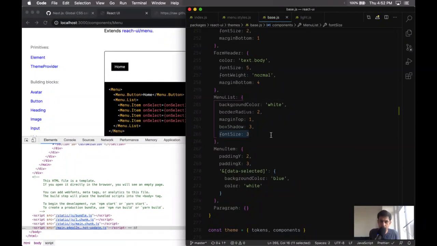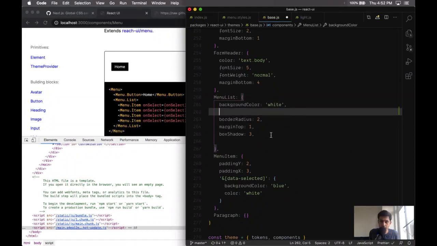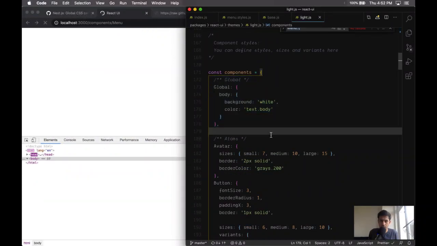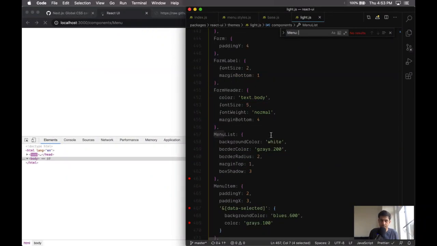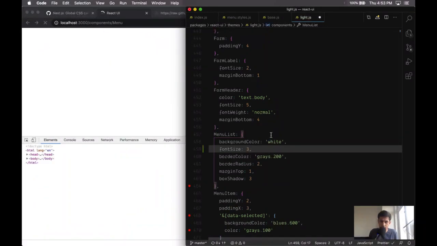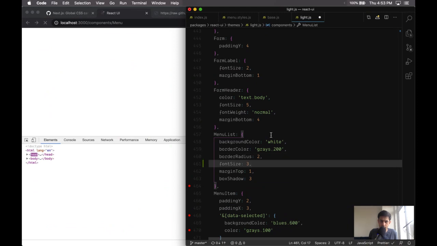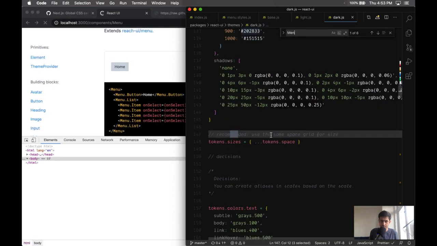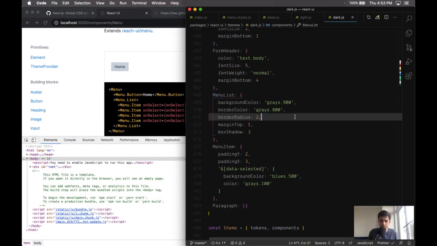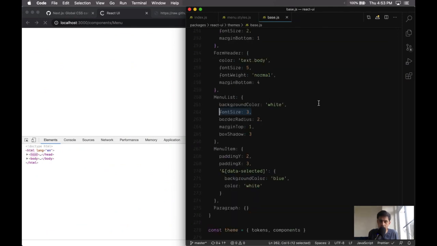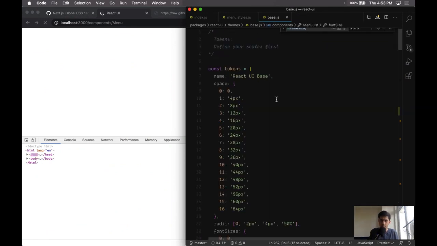So font size is something that needs to exist here. And we should add it to the light theme as well. Already had it. Menu font size, let's add it a little below. And the dark theme. Okay, this is good. Now we need global.